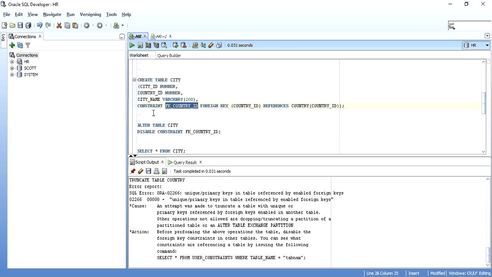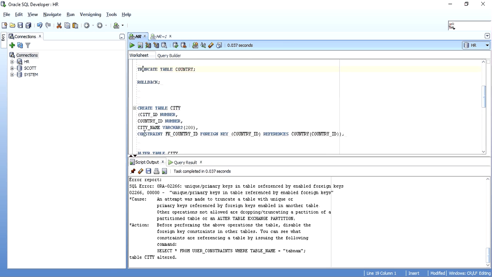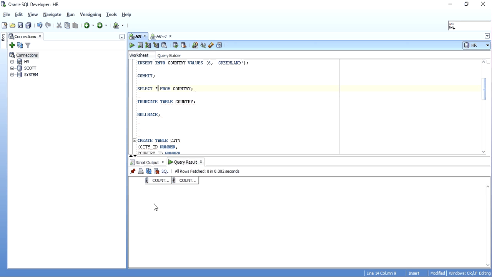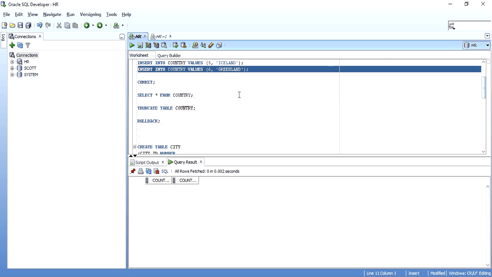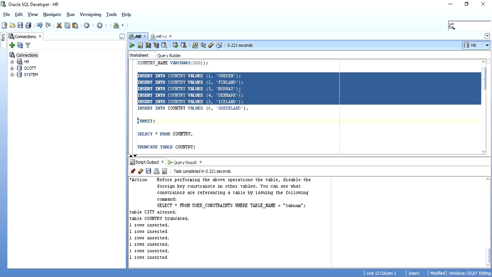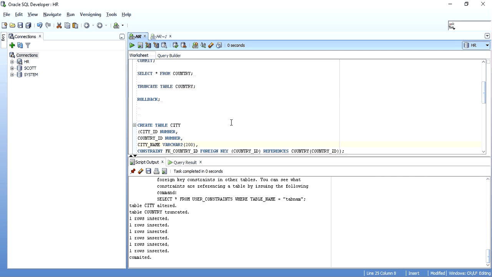So I've altered the city table and disabled this constraint. Now when I truncate the country table, it allows. Let me see. The country table is empty, because I just disabled the foreign key. There's no foreign key now, so it allows. It doesn't have any problem. Then we put the data back and commit it. So as I told you, it doesn't allow now. It allowed in delete, it didn't allow in truncate.